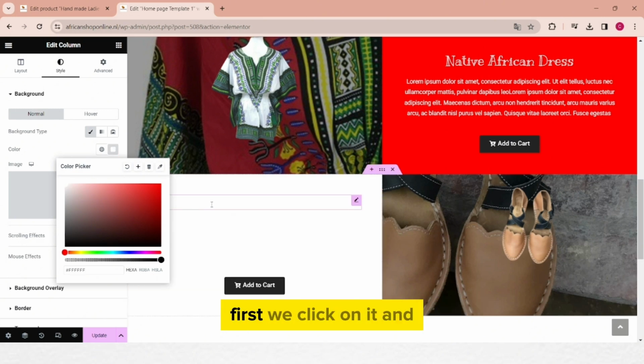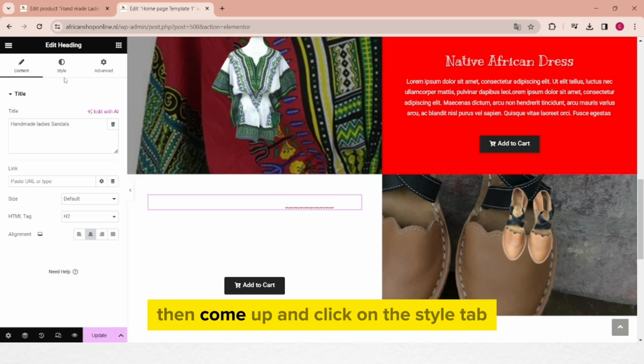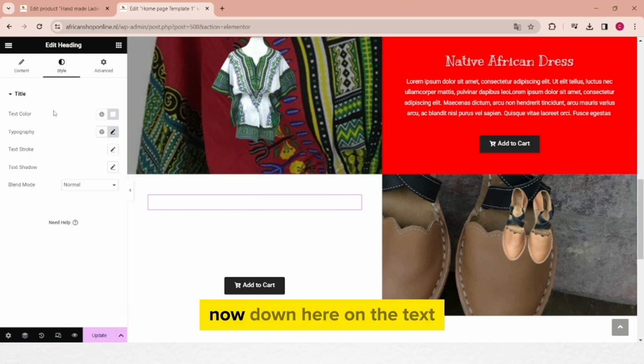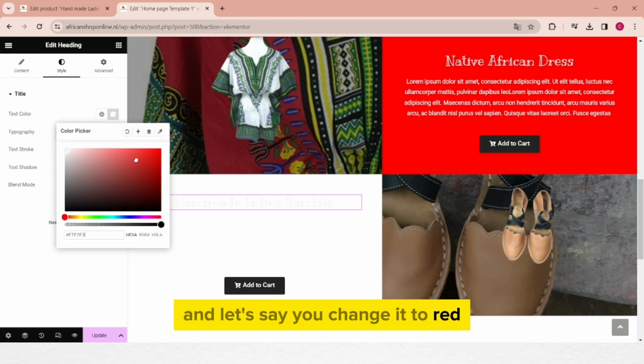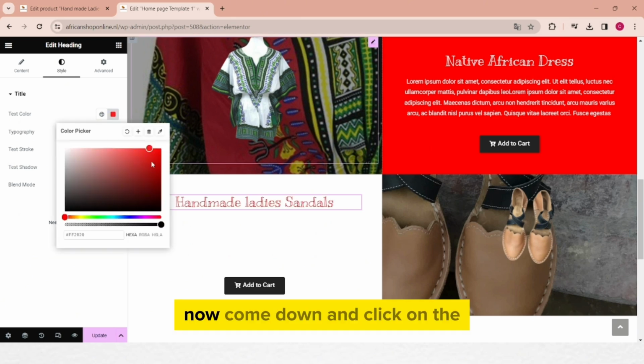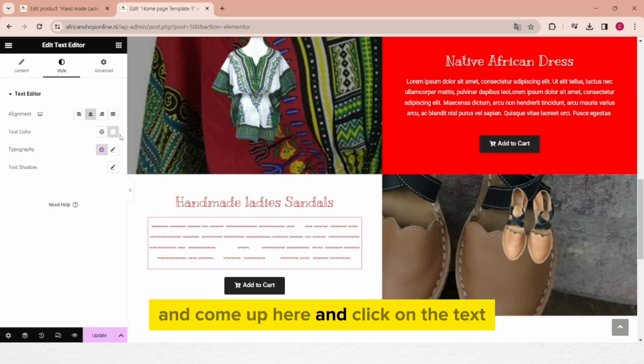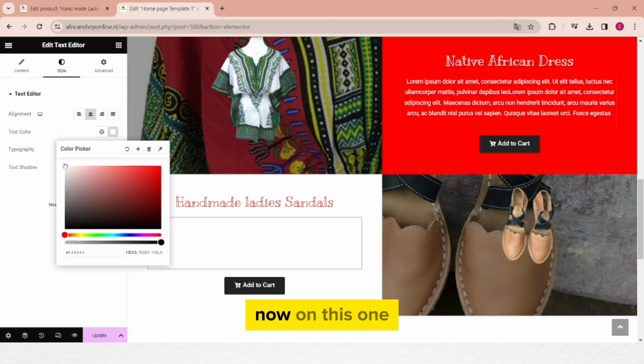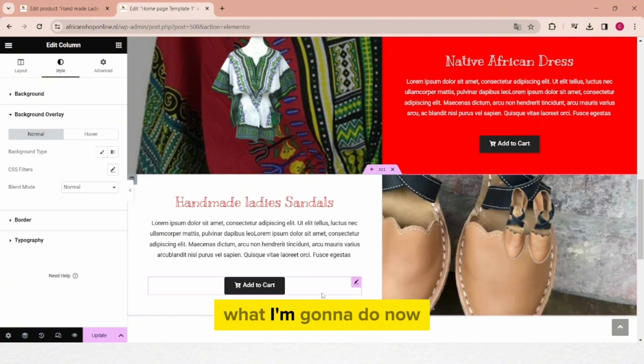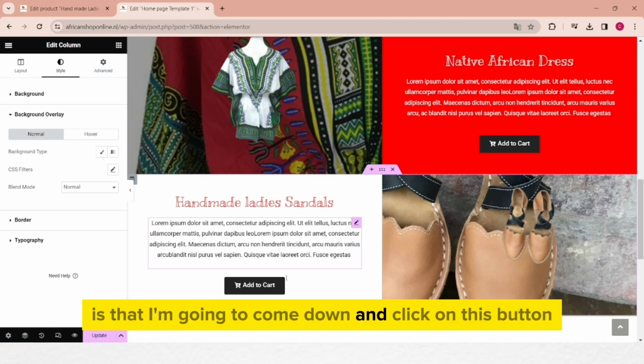Then now onto the text. Here on the title first, we'll click on it. Then come up and click on the style tab. Now down here on the text color palette, and let's say you change it to red or any color of your choice. Now come down and click on the description of the product and come up here and click on the text color palette. Now on this one, I'll select black color.